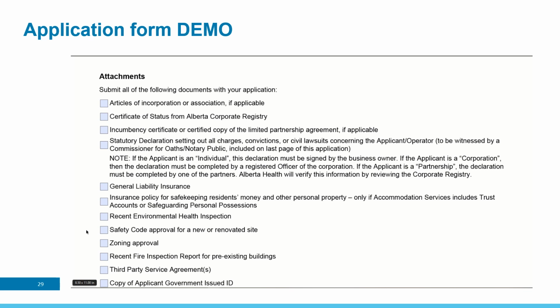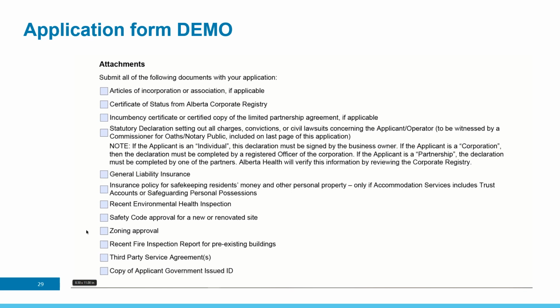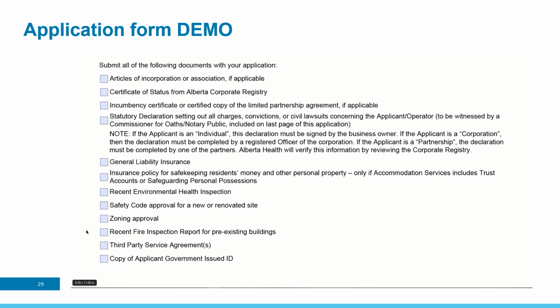Statutory Declaration, setting out all charges, convictions, or civil lawsuits concerning the applicant, operator, to be witnessed by a Commissioner for Oaths Notary Public. This is new. Criminal record checks and vulnerable population sector checks are a practice in healthcare. The statutory declaration follows the same idea of risk mitigation for residents. General liability insurance, this is not new. Insurance policy for safekeeping residents' money and other personal property only if accommodation services includes trust accounts or safeguarding personal possessions. This is not new.